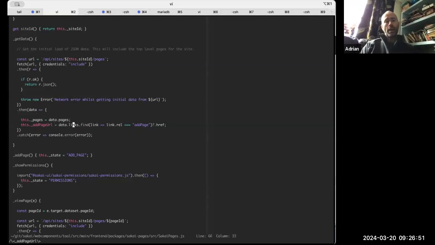I'm looking through this array of links. I'm trying to find something called add page, right? So I'm saying, find, that's this lambda, and if that matches, return true. It's going to fail, or it's going to succeed. But we can test for that with optional chaining.